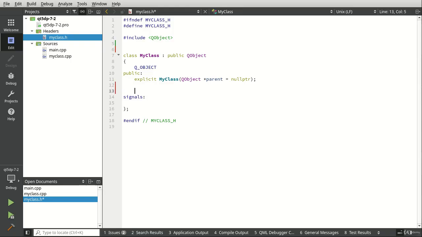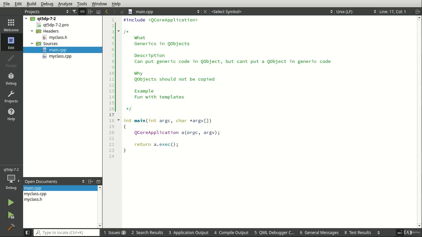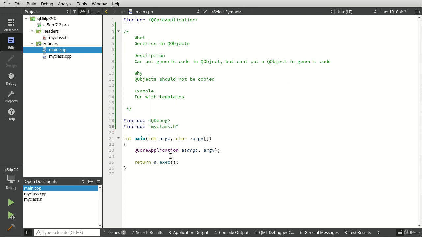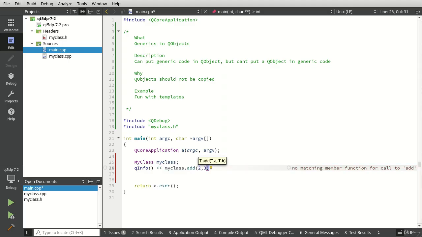So what I typically do is I'll just put the entire templated function right in the class itself, and then everything just works as expected when we go back to C++ land. So let's go here, and let's add in our includes. And let's just type this out. So I'm going to say my class. And then let's go ahead and go Q info. And let's go my class add, and there it is in all of its glory, 2 and 3.